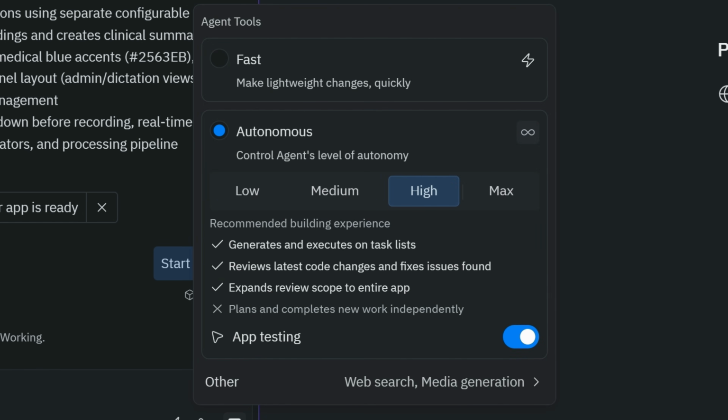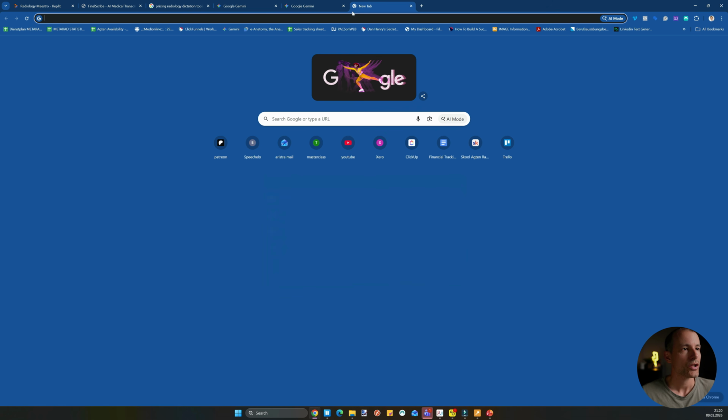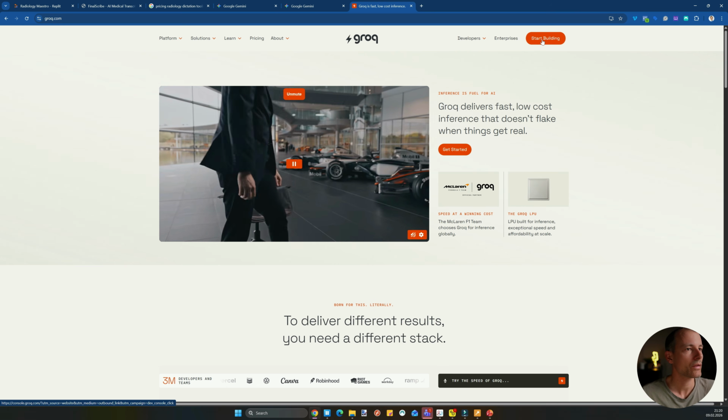I'm going to go to the settings. I have the agent as autonomous, high. However, I'm going to disable app testing because I haven't had good experiences with this. It just hangs up. It doesn't really know how to test things. So we just do this, but I leave it at high. Later we can go down to maybe medium, but for our purposes now, high is going to be the best thing. So what we can do in the meantime is go to groq.com because we need an account. We can start building.